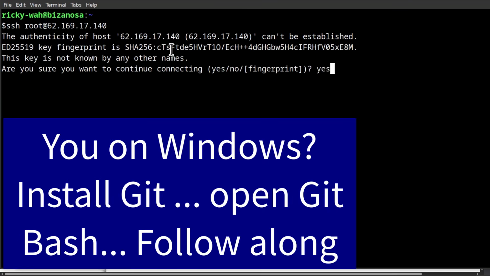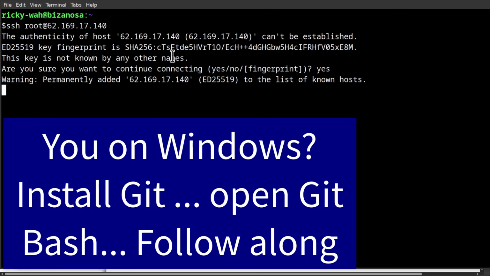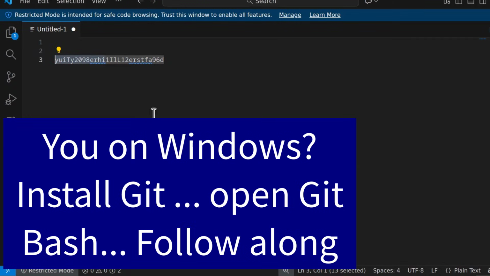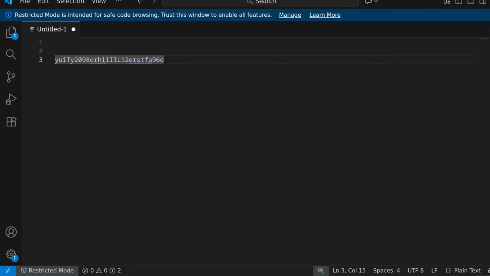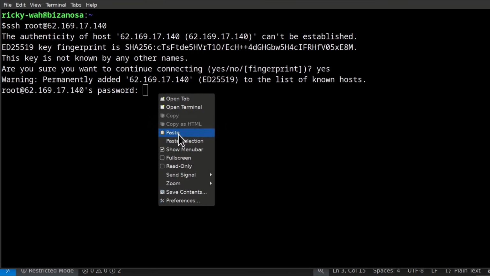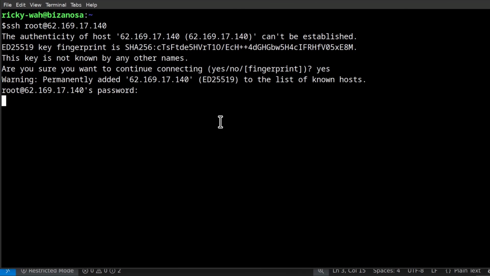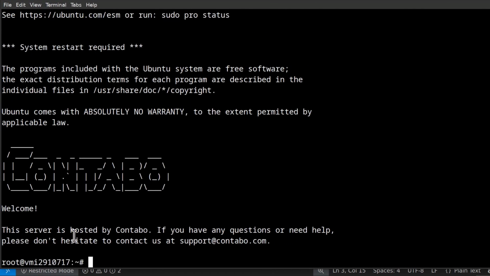Yes, this is the first time I'm logging in, and my password, this is a password that I set for my server. Paste. There we go. You've now logged into the server. Let's continue with the next step.